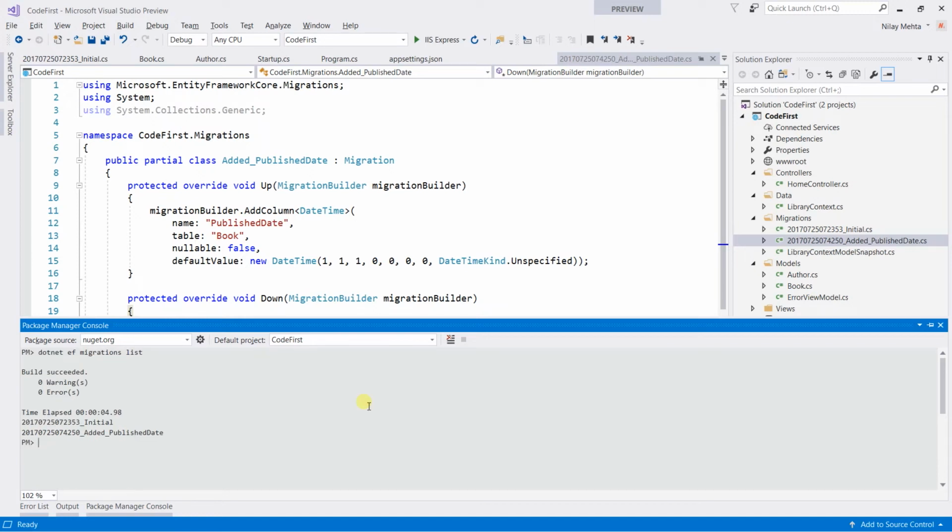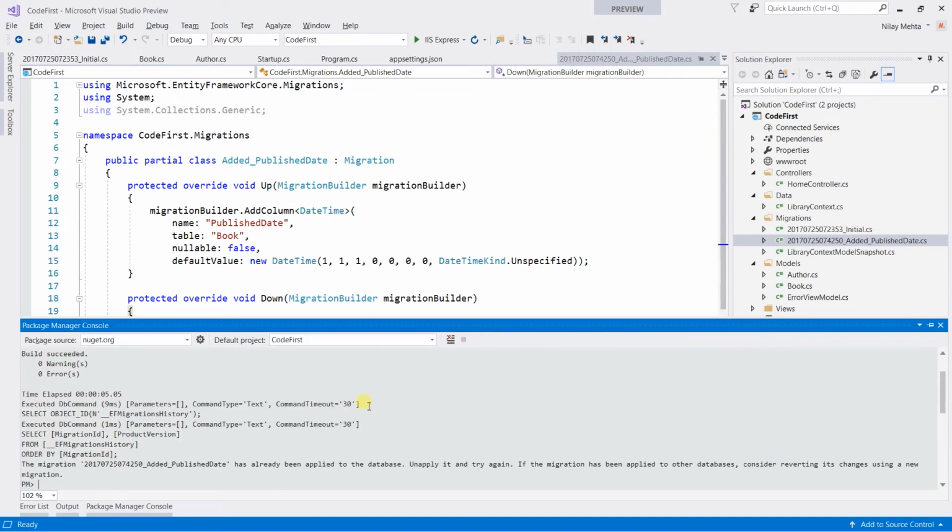To remove the migration, we need to use the remove command of the dotnet EF. For that, write the dotnet ef migration remove and hit the enter button. Note that it generated the error message that the migration was already applied to the database, so it cannot remove it.